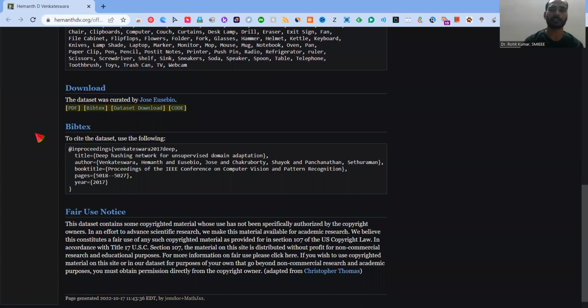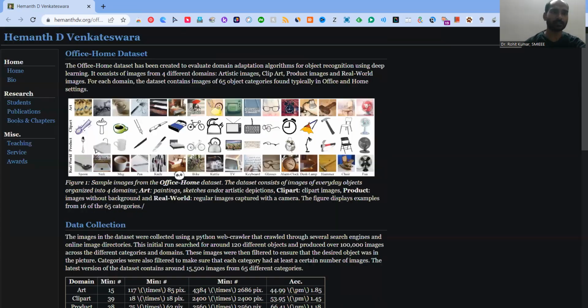Then from an ethical point of view, obviously, you should cite this particular data set. So the BibTeX related information is also given here. Now they have given a fair use notice over here on how you are supposed to use this particular data set and what the definition of fair use is with respect to this data set. So that's all from the basic point of view.